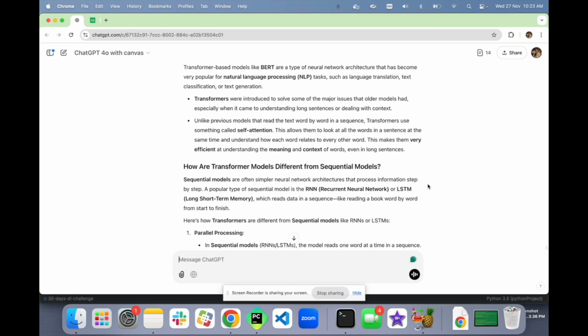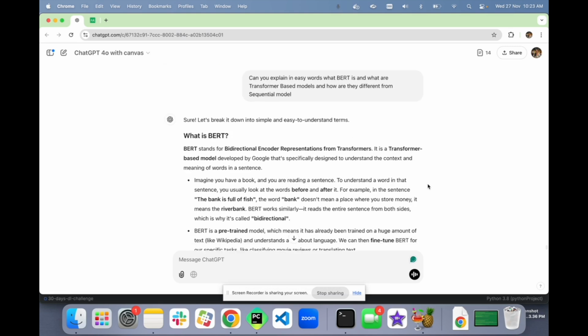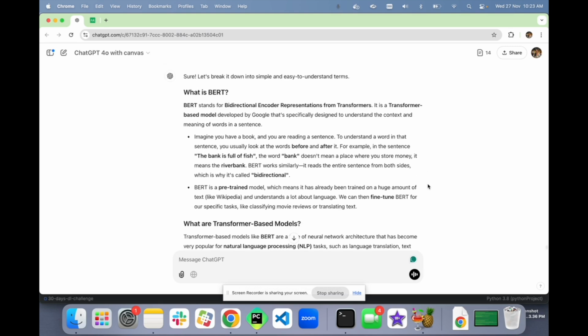So yes, it has generated the response. Let's understand what BERT is before we start coding. BERT stands for bidirectional encoder representations from transformers. It is a transformer based model developed by Google that is specifically designed to understand the context and meaning of words in a sentence.